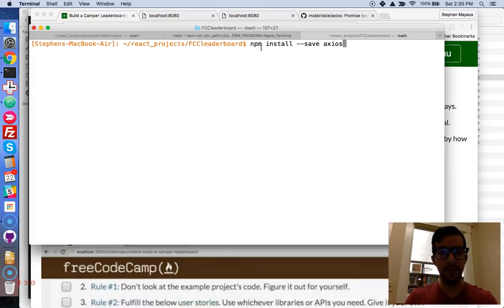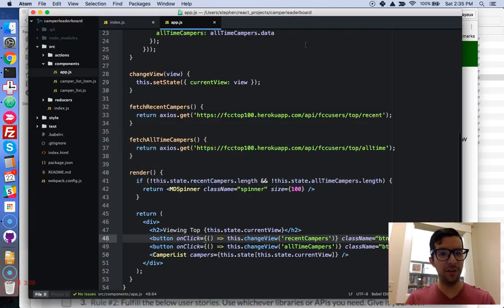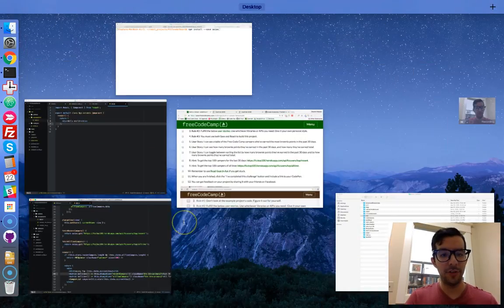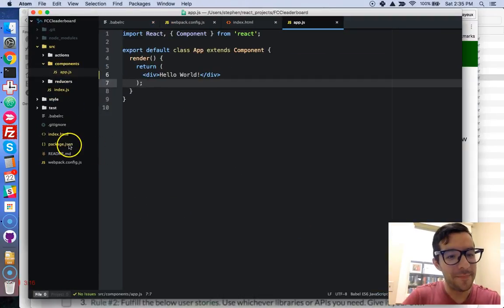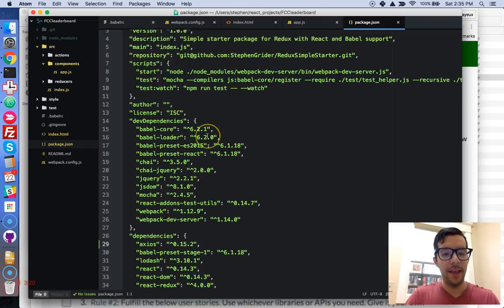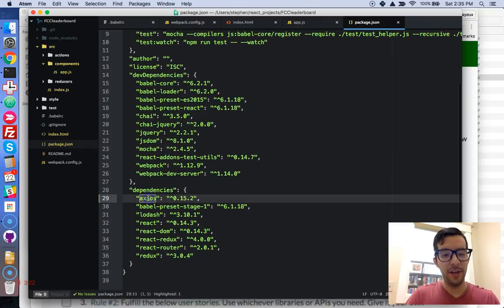Now earlier you saw me write this --save. So what is that doing? Well, if you go back to the project right here, there it is. You can go to the package.json, okay, and look, this wasn't here before. Whenever I first showed you this file, package.json, a couple of videos ago, this Axios wasn't in the dependencies, but now it is.